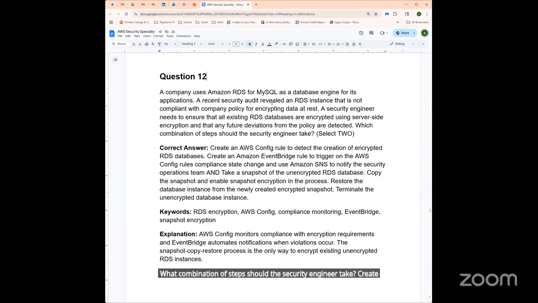Create a Config rule to detect the creation of unencrypted RDS databases. Create an EventBridge rule to trigger on the Config rule's compliance state change and use SNS to notify the security operations team. Take a snapshot of the unencrypted RDS database. Copy the snapshot, enable snapshot encryption in the process, restore the database instance from the newly created encrypted snapshot, and terminate the unencrypted database instance. Config monitors compliance with encryption requirements, and EventBridge automates notifications when violations occur. The snapshot, copy, restore process is the only way to encrypt existing unencrypted RDS instances.